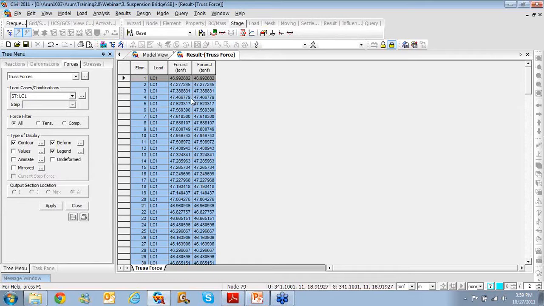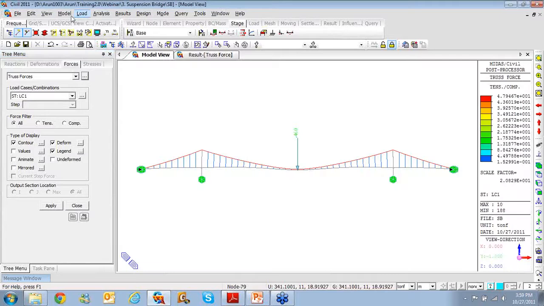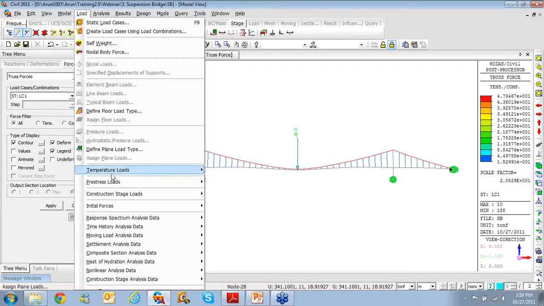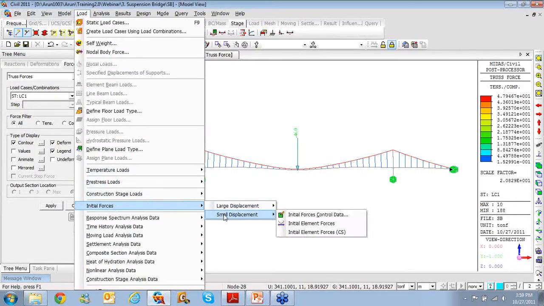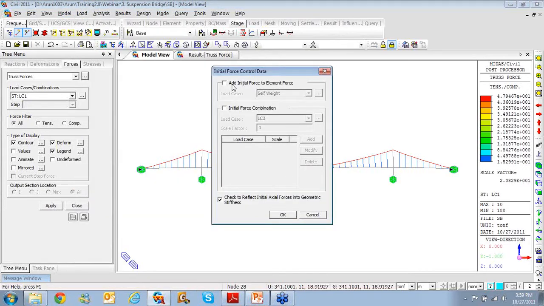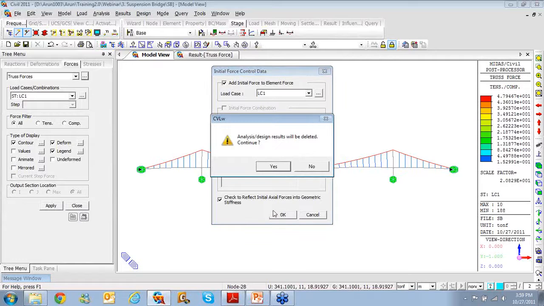So if you want to see the summation of the two, or take this cable force into account while computing or modifying the geometric stiffness, what you can do is go to load, go to initial forces for small displacement, and then there exists initial force control data. You click on this, simply say add initial force to the element force, select load case 1 and click OK, and then you can go ahead and perform the analysis again, and you will get the modified values.